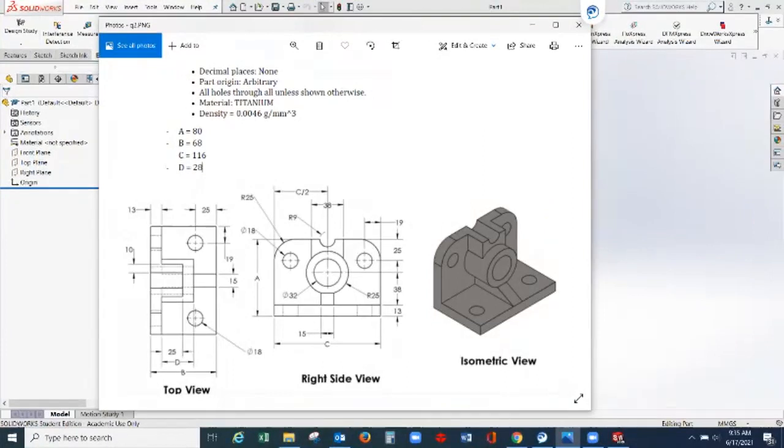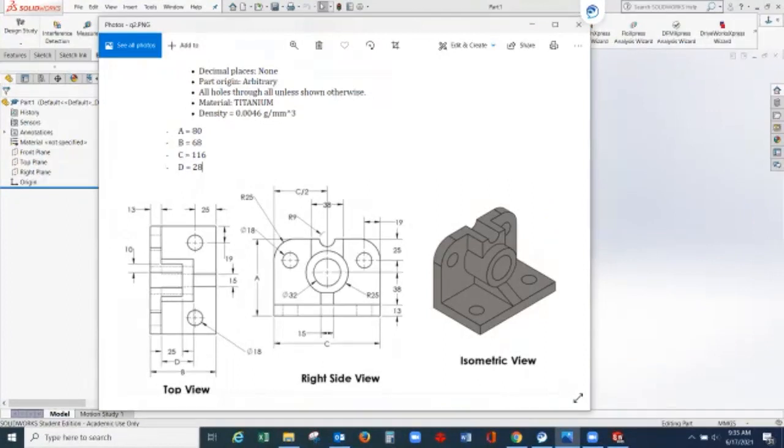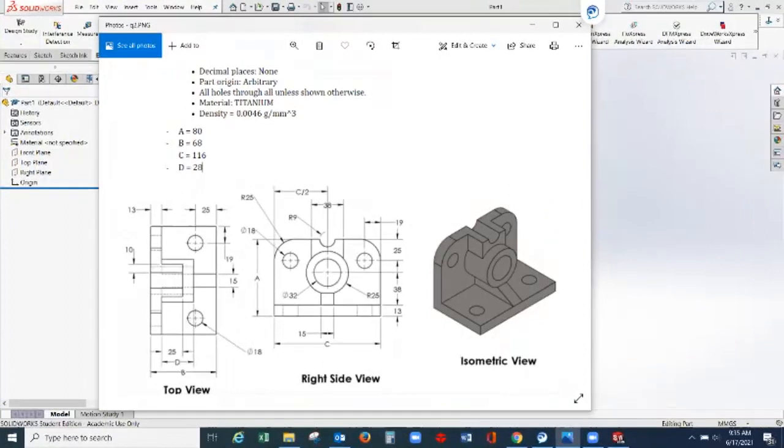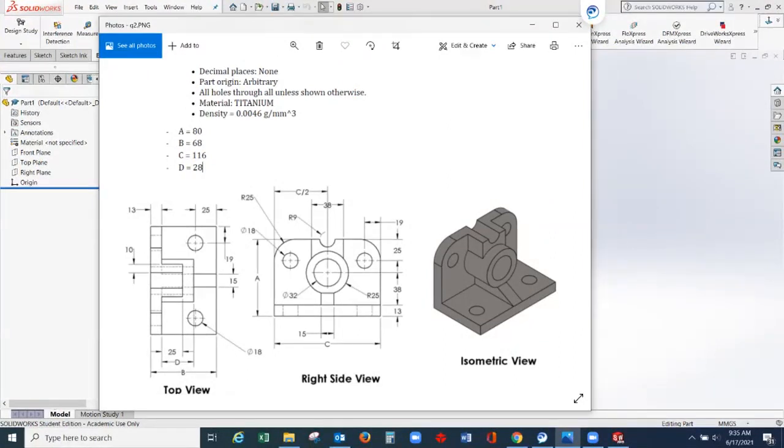So we need to set the decimal places, whatever you need. If there is none, you can set this to none, and then decimal places 3 or 4. It depends on the problem. And the part origin is arbitrary. And there is a note here: all holes are through all unless shown otherwise. So all the holes that we're going to use here are through all. That is the end condition when we're using the cut extrude.